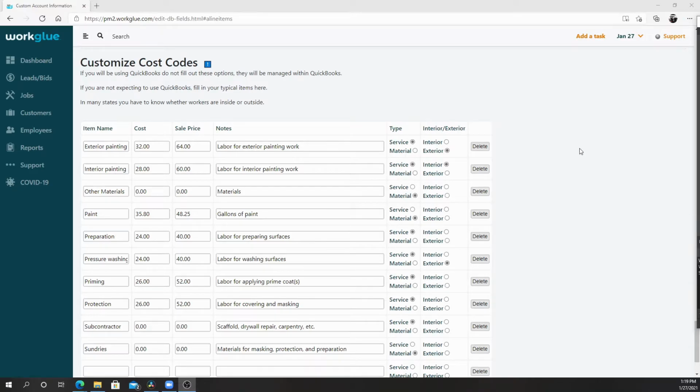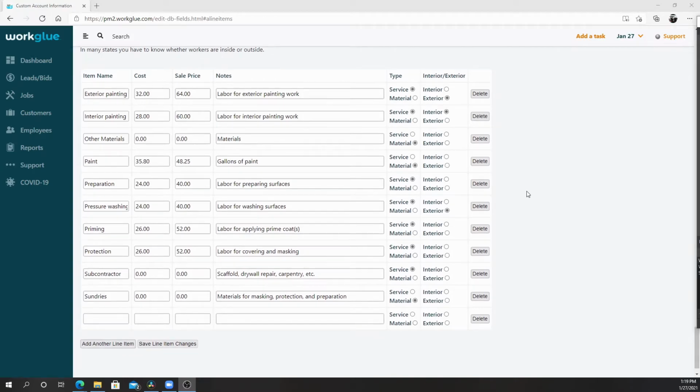If you do not use QuickBooks Online, you'll want to customize the estimate line items to how you'd like to track the hours and materials spent on your jobs. Service cost codes will appear on the mobile app for painters to assign what type of work they did on the job. You can set your cost codes and sale prices here to always pull onto your original estimate and change orders.